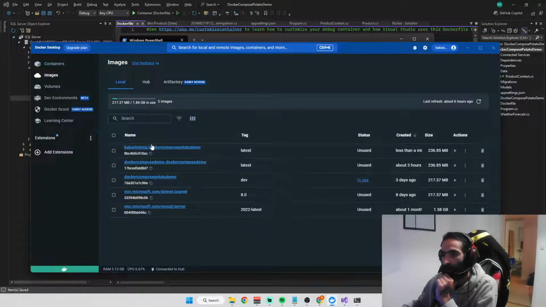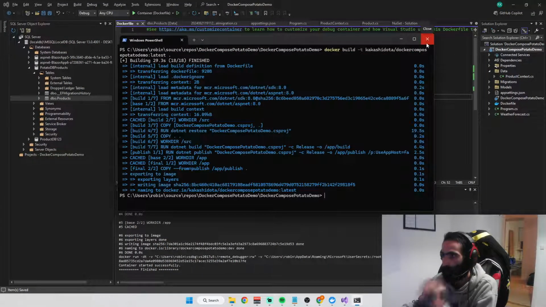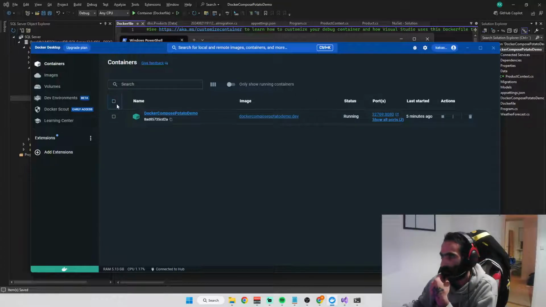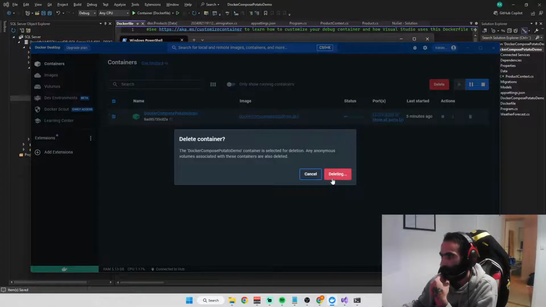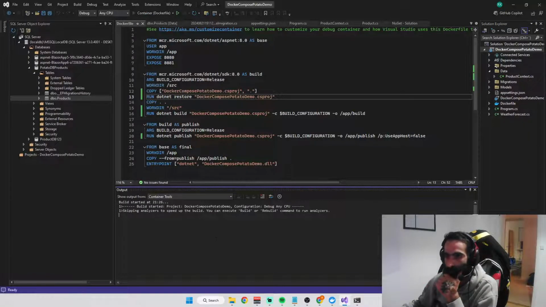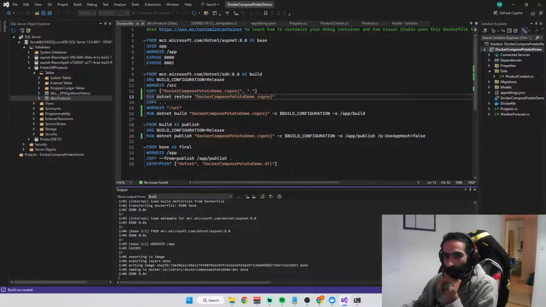Now, if I try to run this image, I will show you guys. If I try to run this image or run this application, which I will do right now, I will just close all the containers. I will close this container that's already up. That's Visual Studio doing it for me. So if I press run now, then we will have a crash.